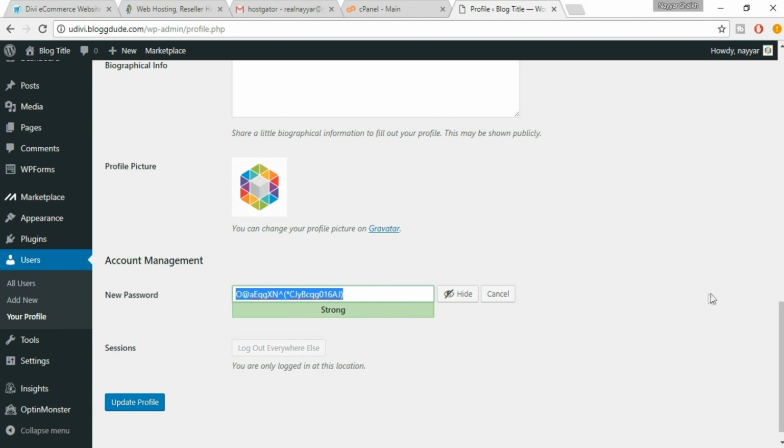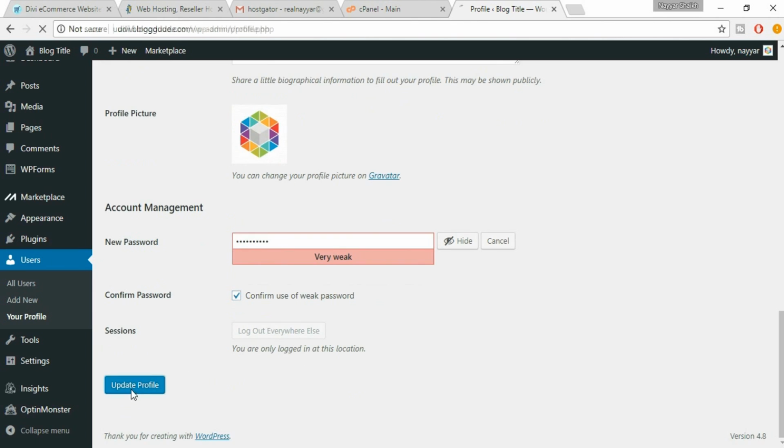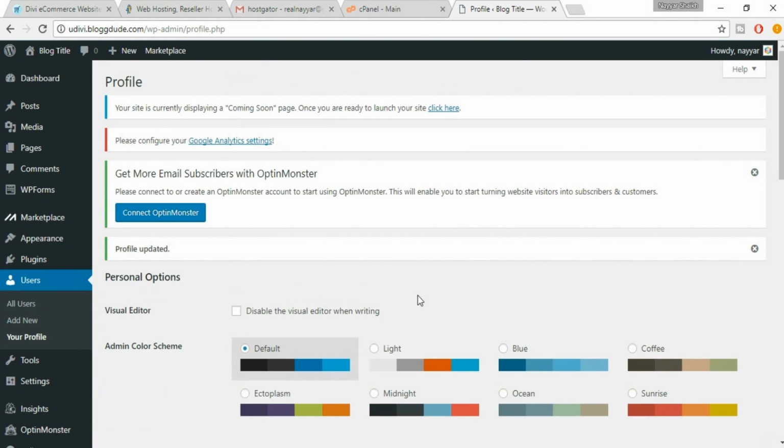So your passwords should be creepy, something really hard to guess, really hard to remember, something like this. But just for the sake of the tutorial, we are putting some easy passwords so that I can always remember. But never ever put any password like this. So it says very weak password, and you can click on confirm use of weak password. Now click on update profile. So basically this is how you change your password, which is very important. The first thing that you should do is change your password.